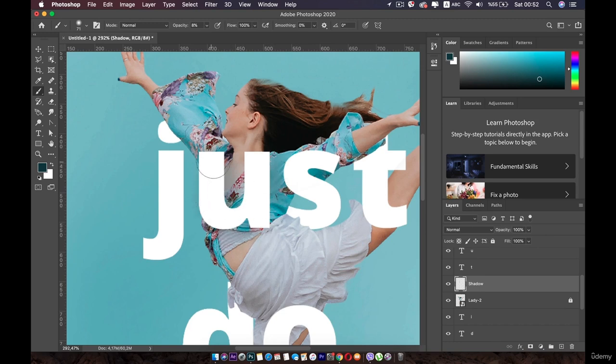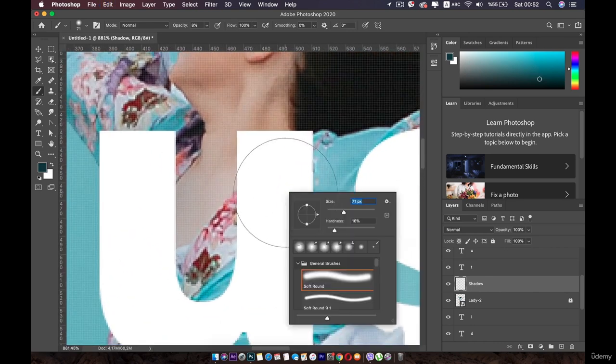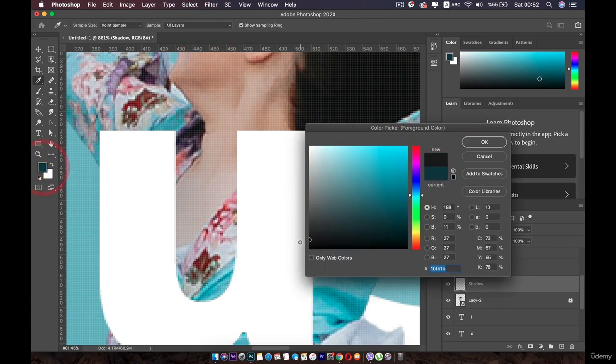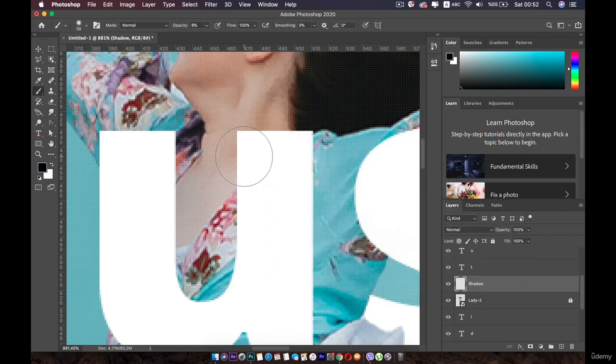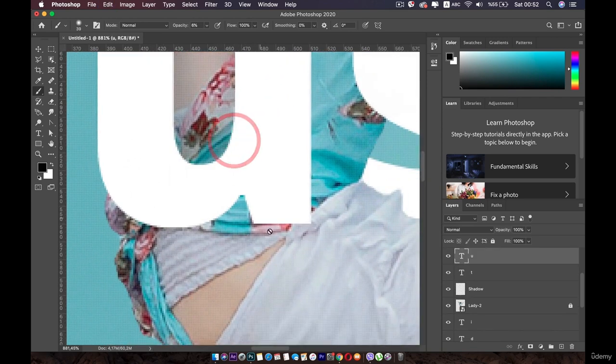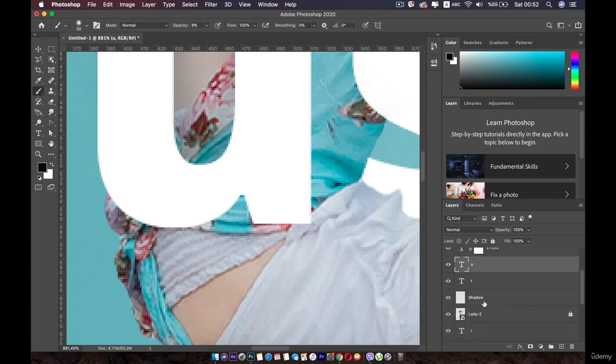Actually, not like this. Let's undo this. I'm going to change the color. We will make it black actually. Let's make the size smaller. And the opacity, make it 6, and the color will make it black, and paint your shadow carefully just like this. Make sure that you're selecting the shadow layer when you paint.